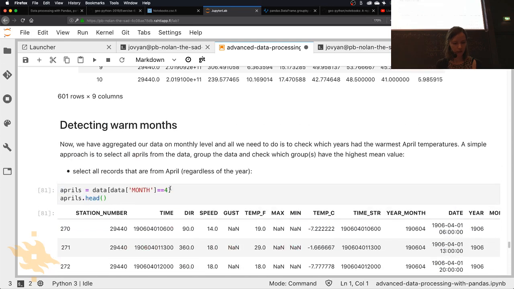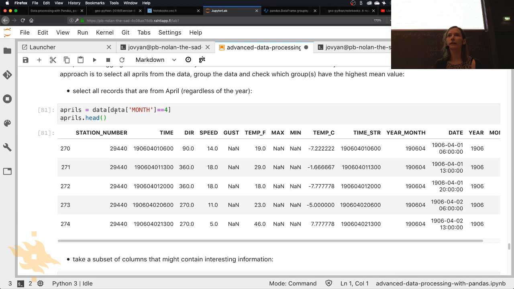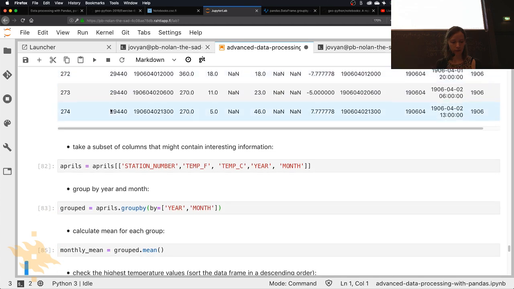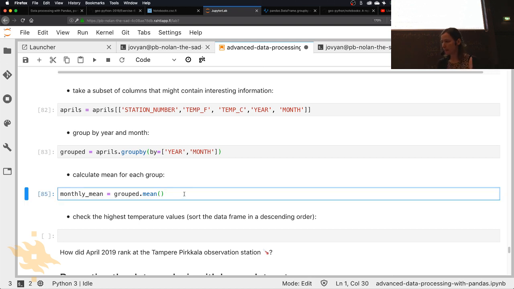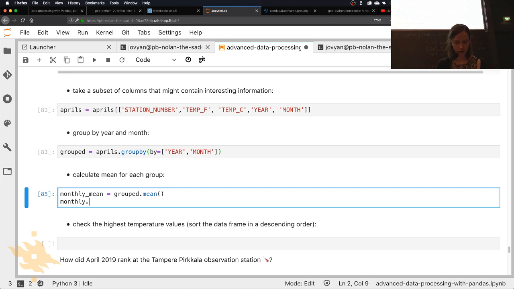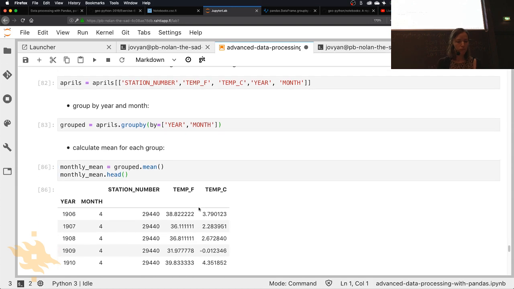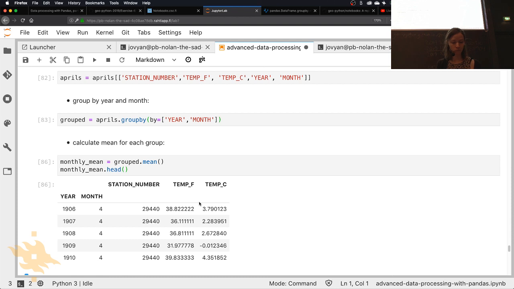Did everybody get this? Data month equals 4. So we first get the Aprils sliced out from data, then we select some columns, and then we group by year and month. So the same thing as there. And then we get the monthly mean values, monthly mean head. We still have quite a lot of material for you, but let's see how far we get. So far so good.